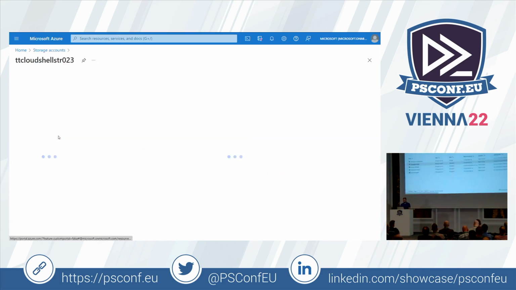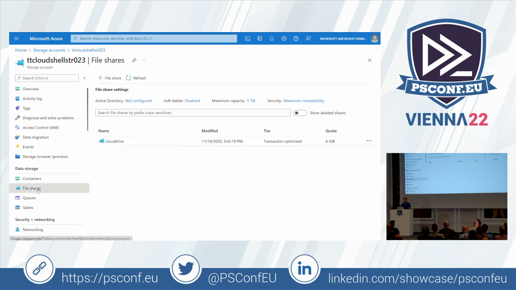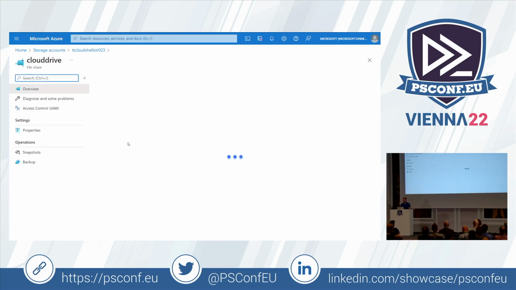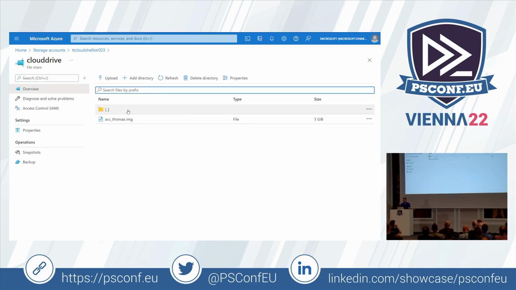So let's quickly have a look at that storage account. And if I browse the file shares, you can see here I have a share called Cloud Drive. And if I click on that, you can now see that I have a folder called random folder. That's the one I just created, right? So I could even now interact and start working with this. I could upload my files there and store stuff.